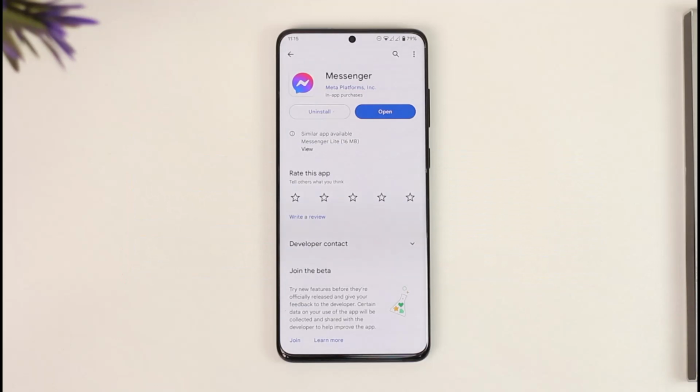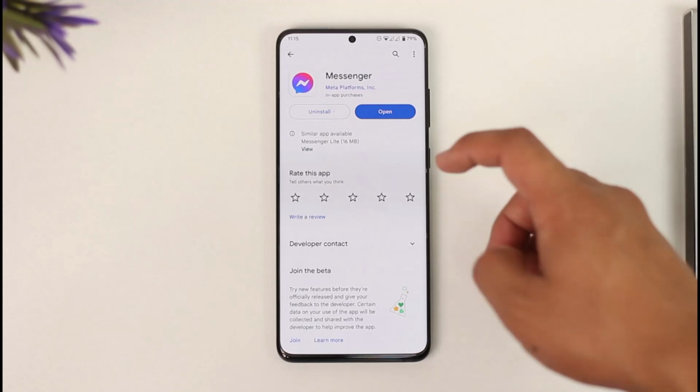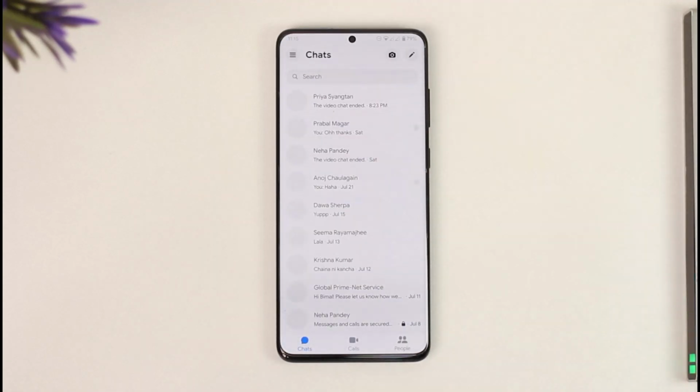In today's video I'll guide you on how you can unblock someone on Messenger, so make sure to watch the video till the end. If you happen to block someone and then you want to unblock them, it is very simple to do so. All you have to do is go ahead and first of all launch the Messenger application.